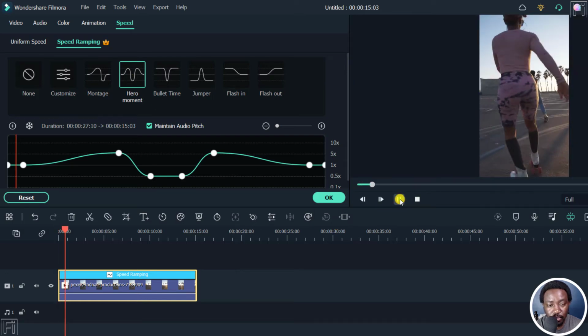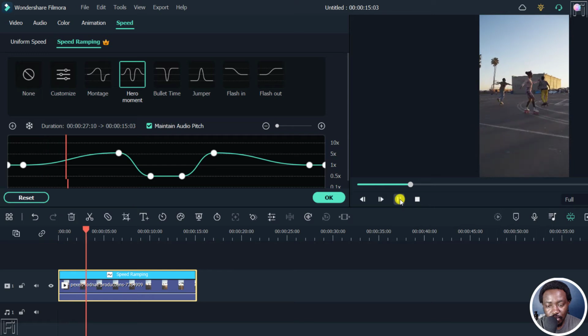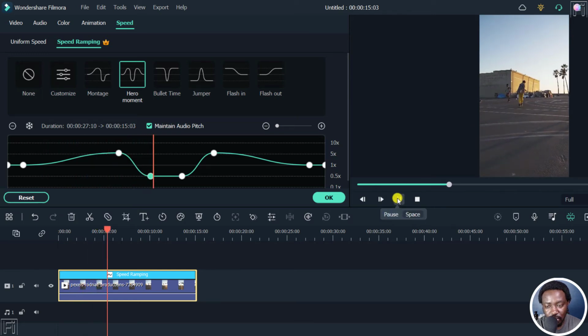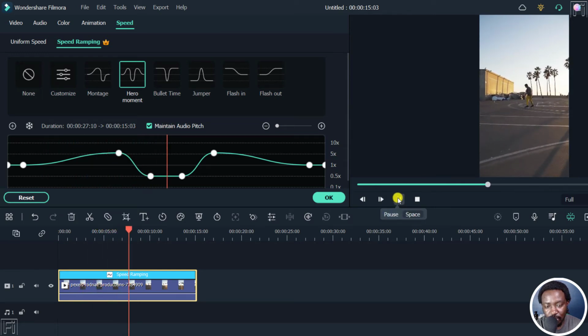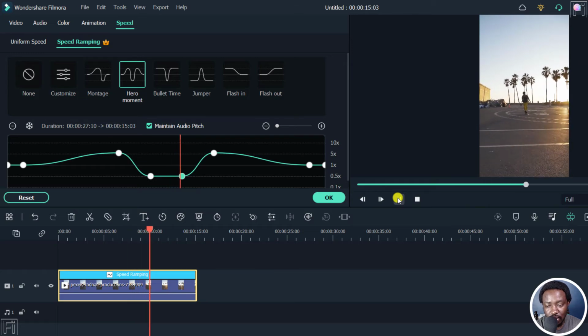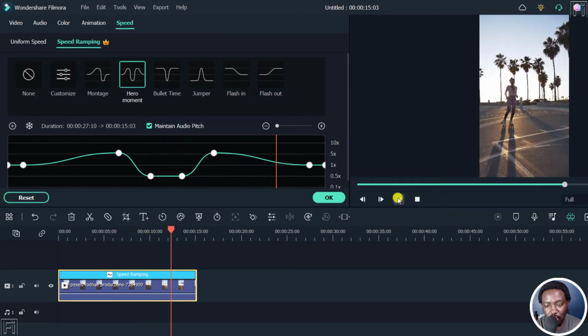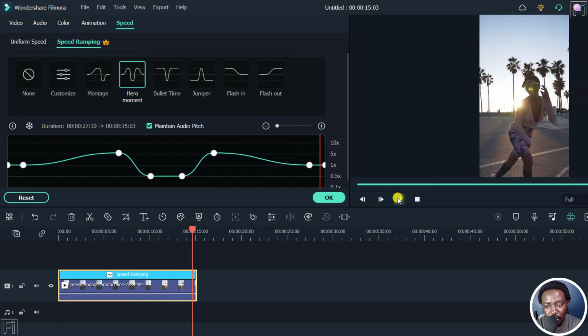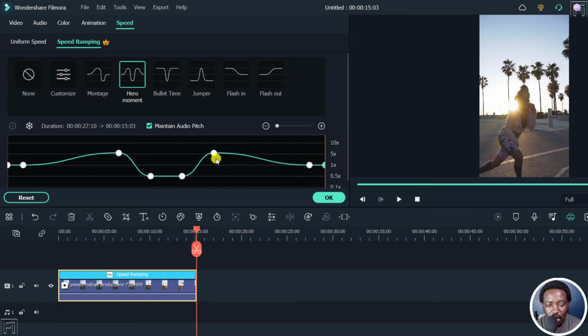But if we look at that, it speeds up, slows down, picks up again super fast, there we go, and then slows down back to normal. Looks really good, especially the last part where the lady turns and does her move. So you can easily use this to quickly create some awesome, cinematic movements in your videos. If you're satisfied, just click on OK.